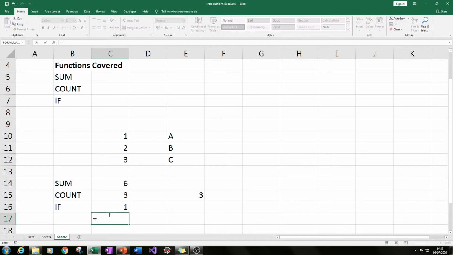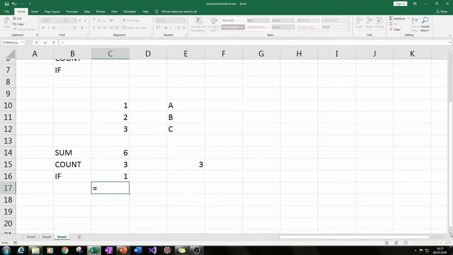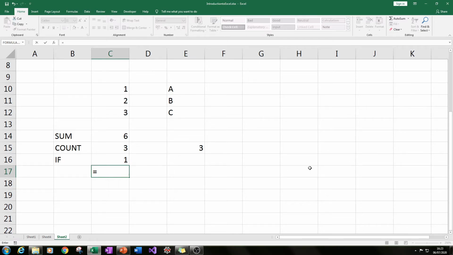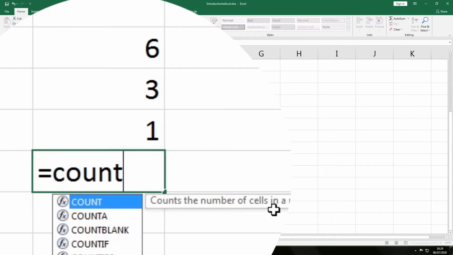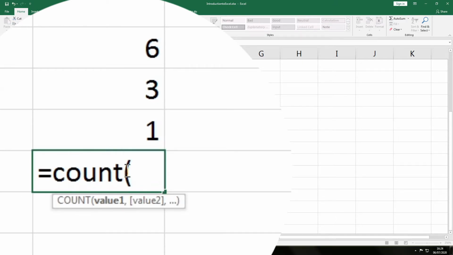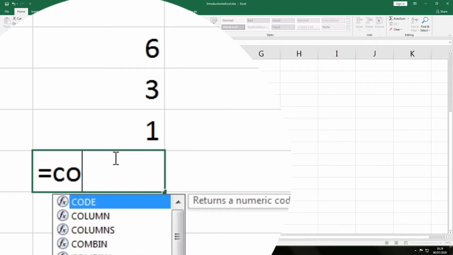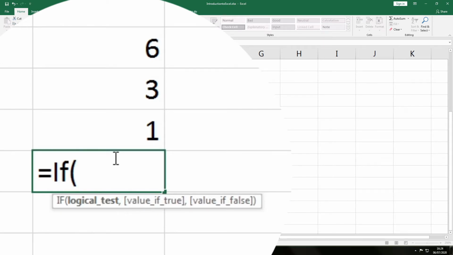Notice also that when you type in a function, let's say sum, and then you open brackets, you get this sort of helpful tip box, whatever you want to call it, below it. This is really useful when you're trying to get to grips with new functions, because you can do that with any function. Count, open brackets, and you get a sort of helpful box here. And if, slightly more complex, open brackets, and you get a helpful box here.